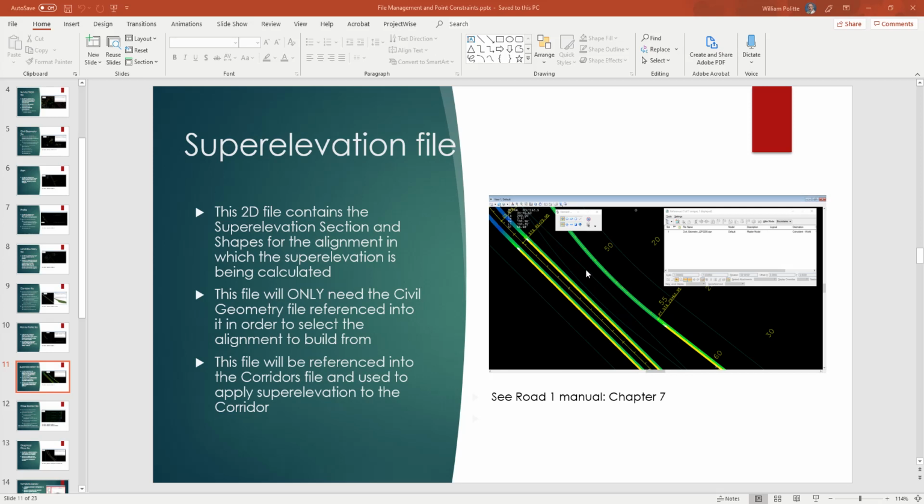And you'll see a section which is represented by these green lines in here, and then you see shapes in here which represent our super elevation. You see the colorization changing as it goes through the curves. This file will be referenced into the corridors file and used to apply super elevation to the corridor. So you create this in the super elevation file, you reference the super elevation file into the corridors file, you take your corridor and you attach the super elevation to it. You calculate it with it.